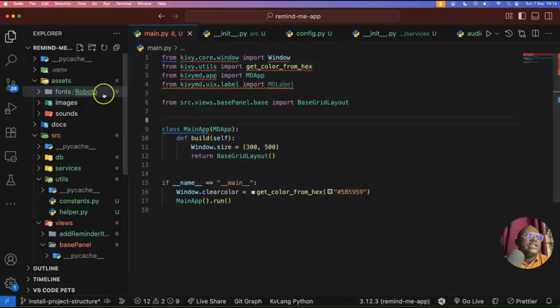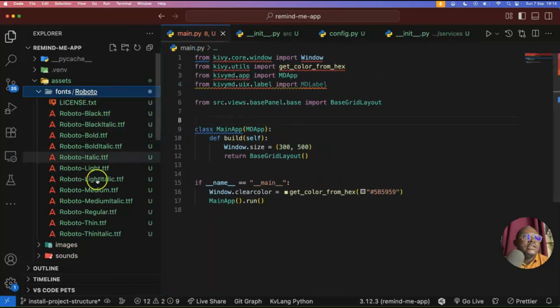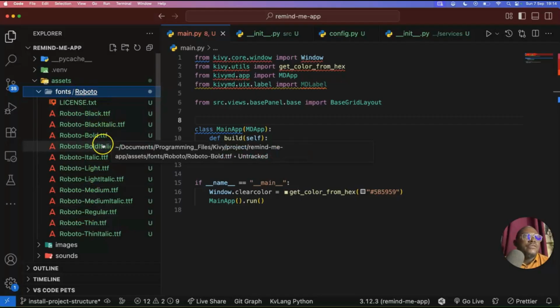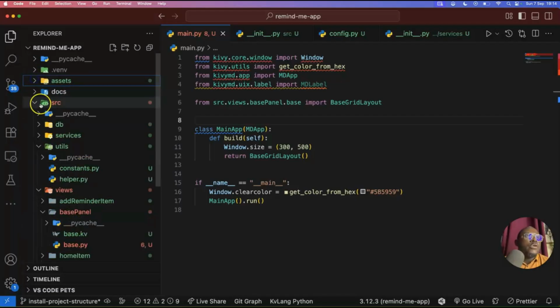I had it downloaded already, so I added it in my font folder, so we can see the different versions of my Roboto font. We have the bold, the bold italic, italic light, and so on and so forth. So we're going to use that, and in order to use that, we will go to our util helper.